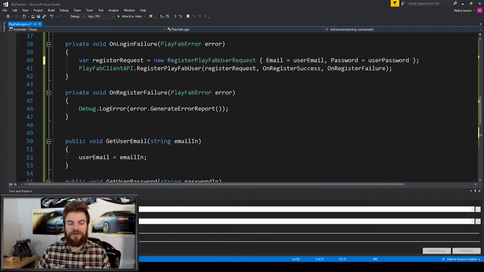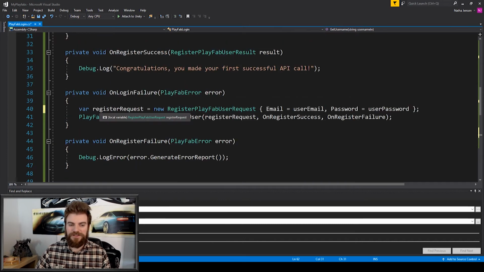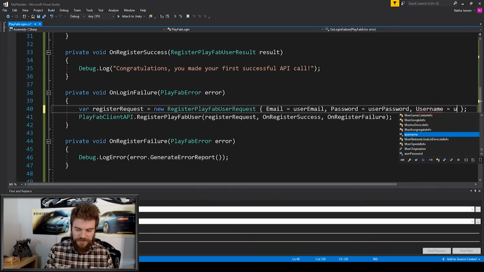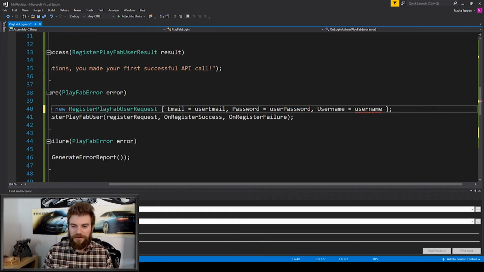We can then scroll up to where we are creating our register request, and inside the curly braces I'm going to call username equals username. Now you'll notice that the first username has a capital U and the second one has a lowercase u. The second one is our variable that we created in this script.